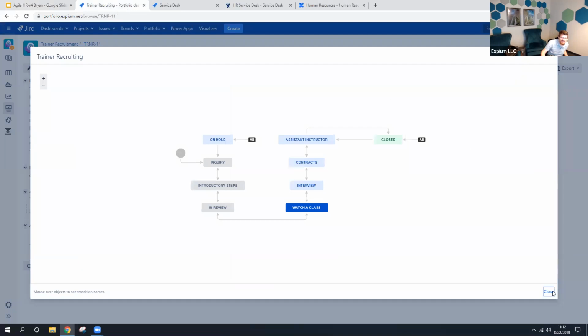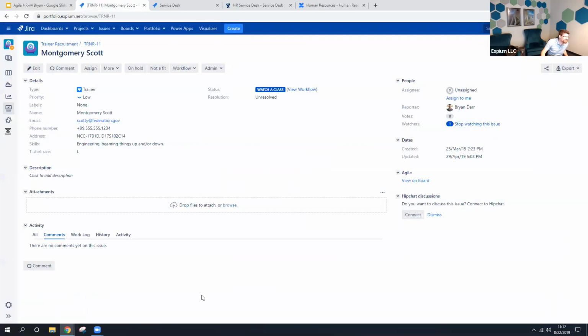So this is a basic issue screen in JIRA. This is a single record, and in this case, I have made a single record to support one employee called Montgomery Scott, which if you like Star Trek, he's from Star Trek. And basically we have his name, we have his email address, we have his phone number, we have his address, we have skills that he has, his t-shirt size.